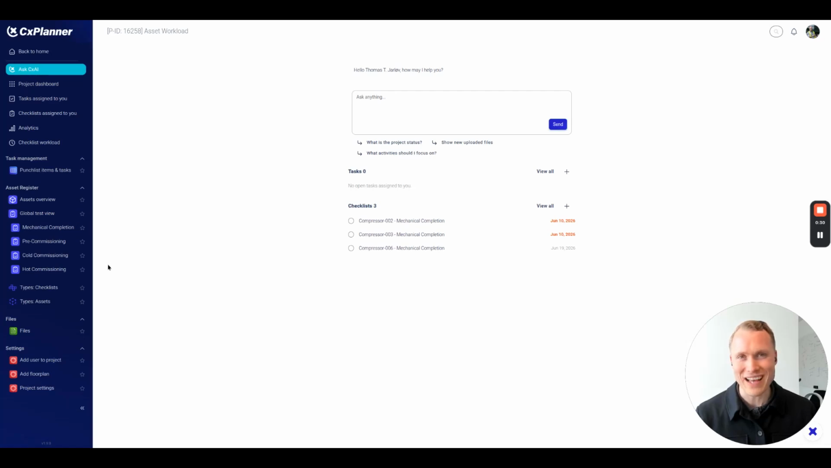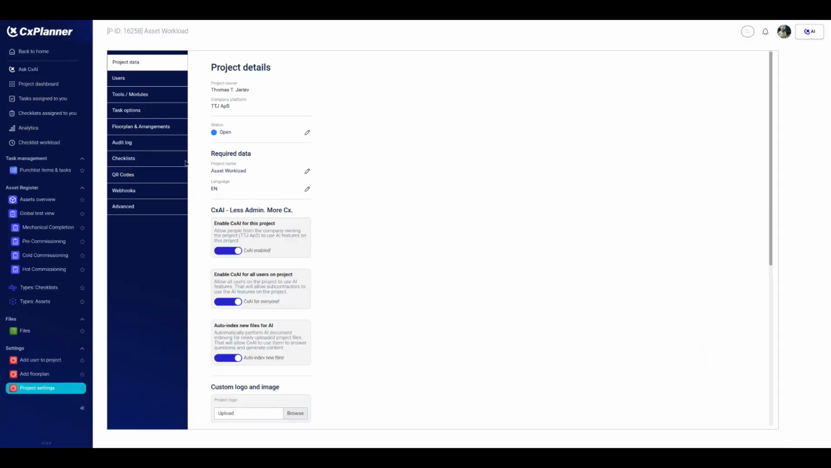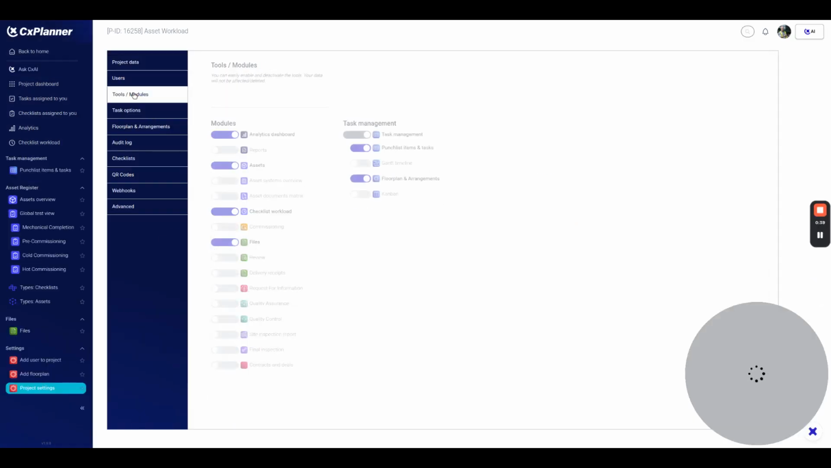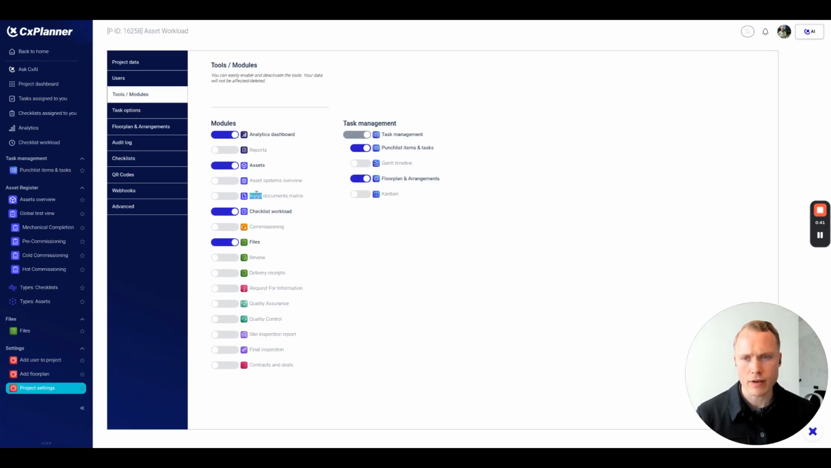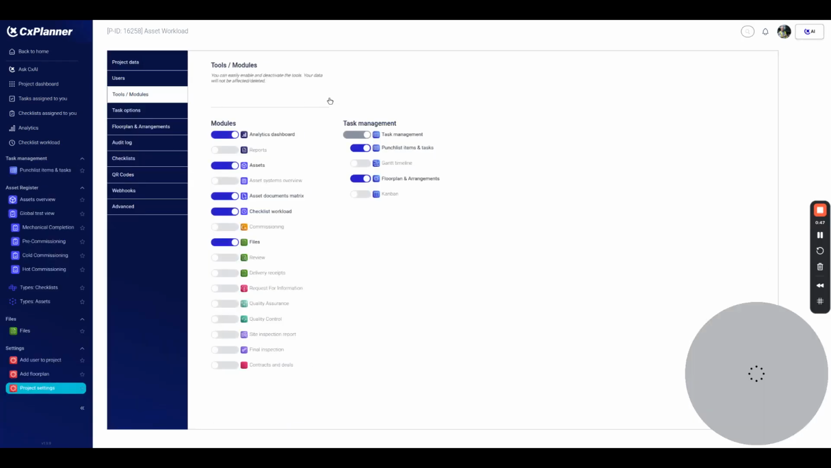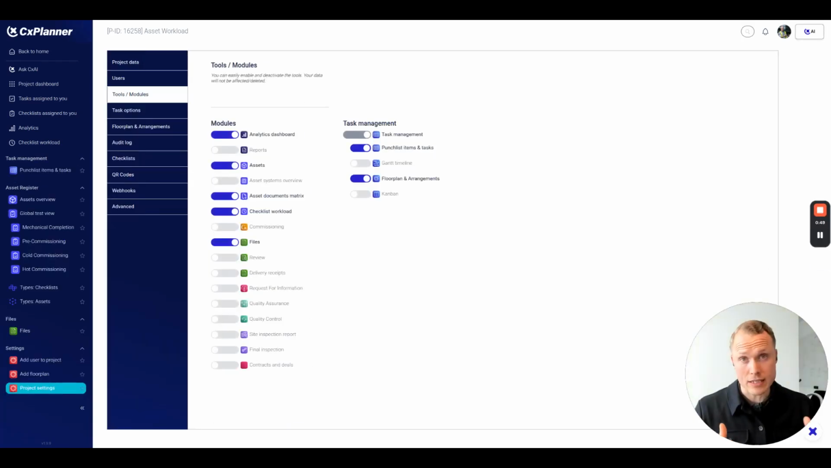There's a couple of assets, some compressors in this. That's going to be like the foundation. But we're going to go into the project settings. Within here, find the tools and modules, and then go down and find the asset documents matrix. Toggle that one on. When you do that, then it is enabled and within the system here.